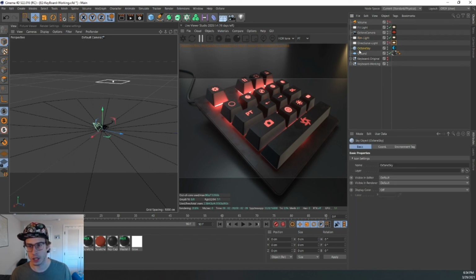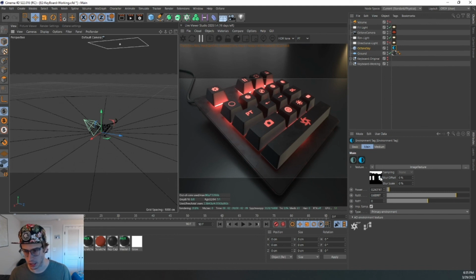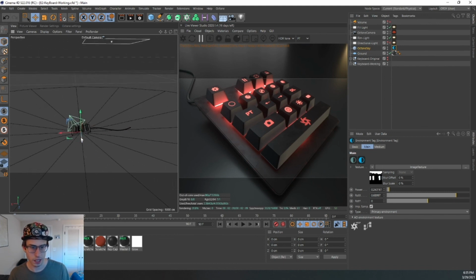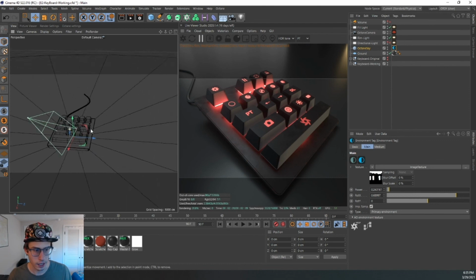And then I'm using an Octane Sky with an HDRI image texture in there. And it's a pretty simple image texture. It's just giving me some lighting and just kind of filling out my whole scene and making it feel more natural. So that's basically all I did for the lighting.